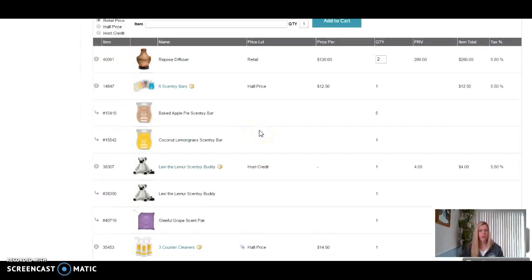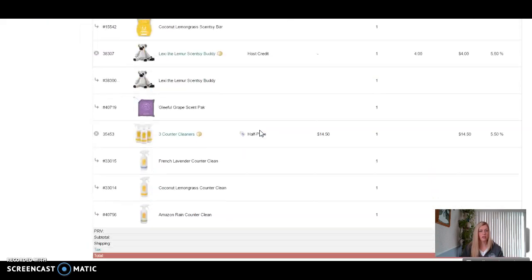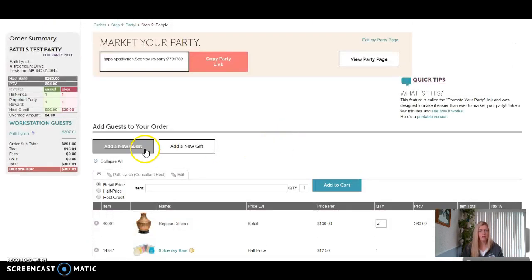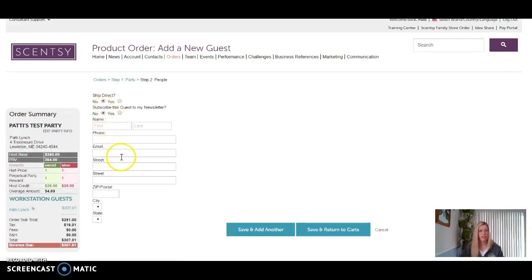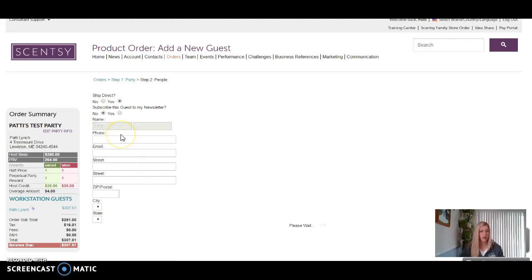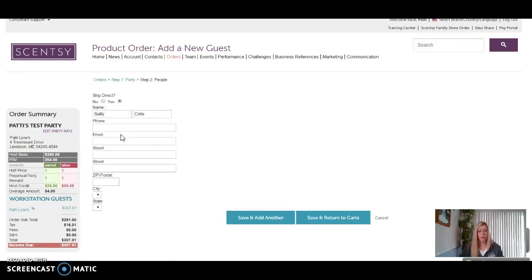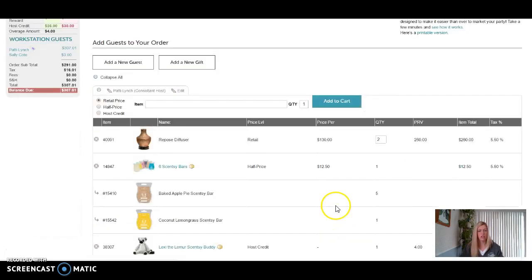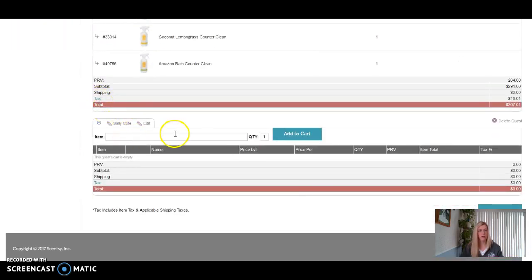So that is how you enter a Scentsy order. Now, obviously, if you have more than one customer, you can click on Add New Guest and enter their information here. If you want it to ship direct to them, click on Ship Direct Yes. And I'll just do, I don't even know who this person is, Sally Cody. It's probably a fictitious name. Ship Direct Yes, so I would have to put in their information here. So I'm just going to click on No here. And then you can either save and return to carts or you can add another. So save and return to carts.